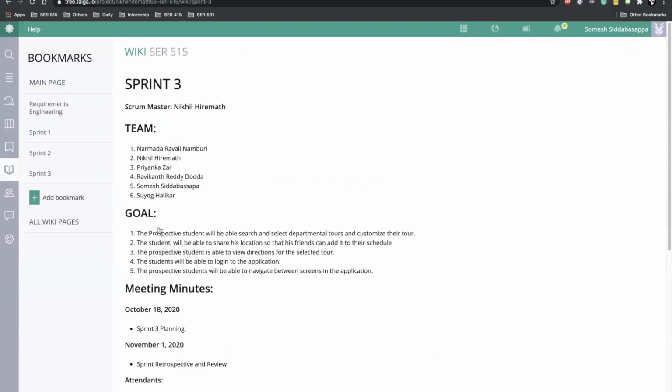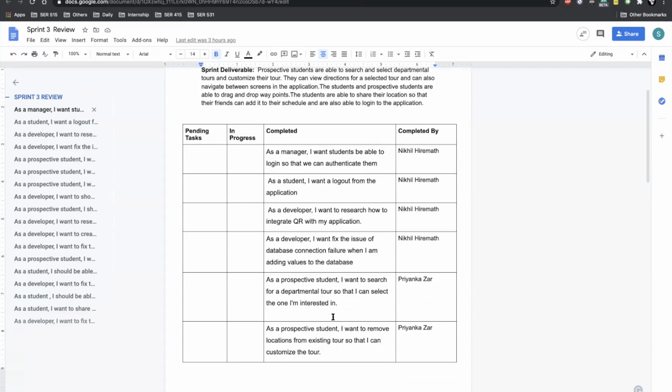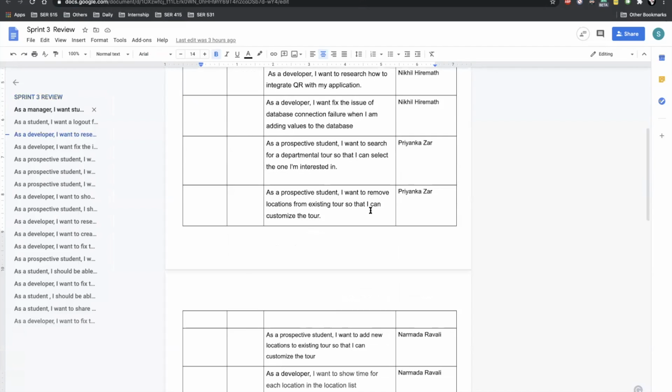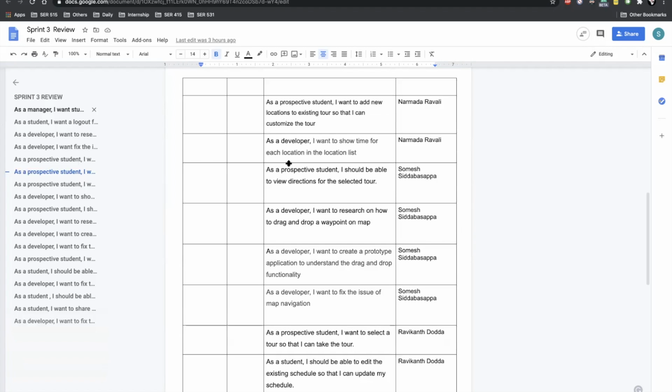Now I'll be going over the sprint goals of Sprint 3. In Sprint 3, the prospective student will be able to search and select departmental tours and customize their tour. And the user stories mapped to this are: as a prospective student, I want to search for departmental tour. As a prospective student, I want to remove locations from existing tour, which was done by Priyanka. As a prospective student, I want to add new locations to the existing tour, which was worked on by Ravali. As a prospective student, I want to select a tour so that I can take the tour, which was done by Ravikant.